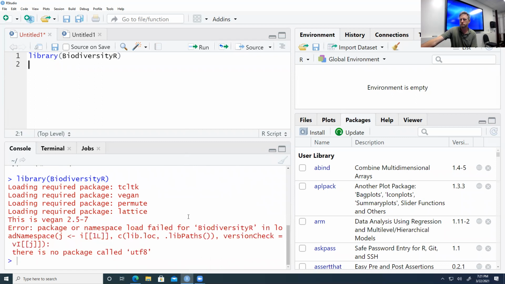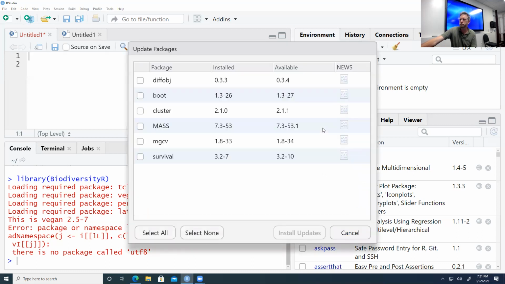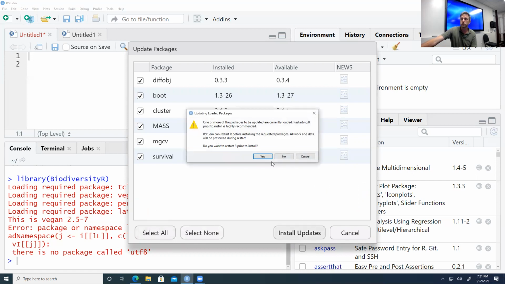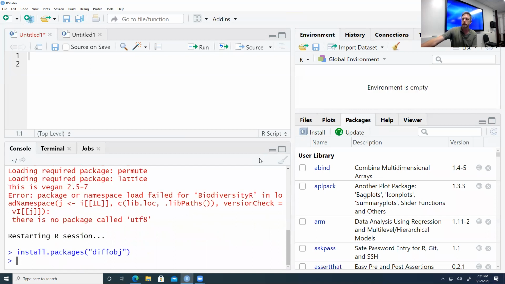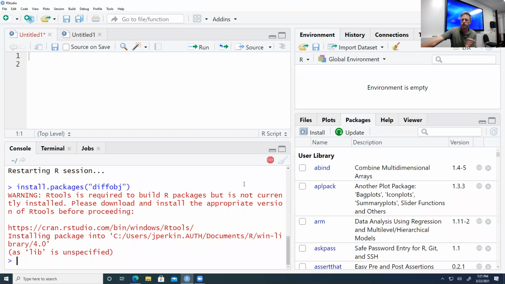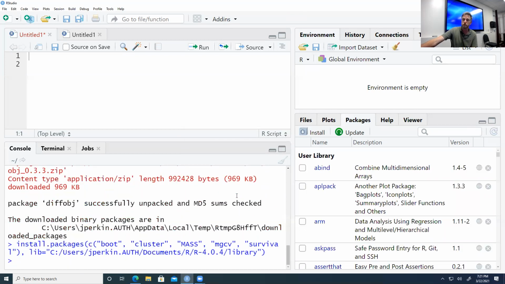So it's giving me an error here. So what I'm going to do, I'm going to delete that. I'm going to update packages one more time. Select all of those, and I'm going to install those updates. So sometimes if you're using an older version of R and you attempt to do an update, if the package was built in a newer version, you may not be able to do that update.